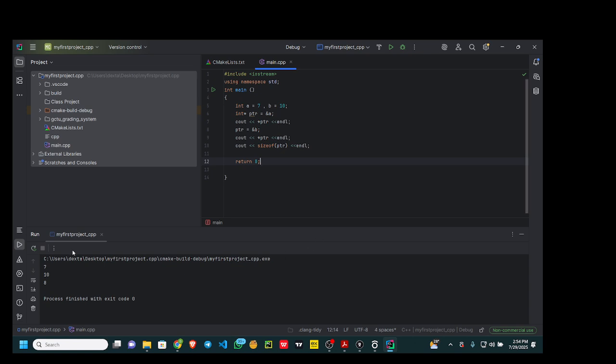And that prints out the values 7, 10, and 8. So the 8 refers to the size of the pointer. Then 7 and 10 represent the values of integers a and b.